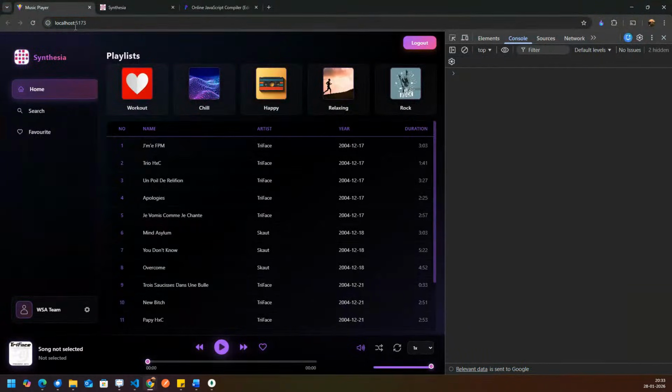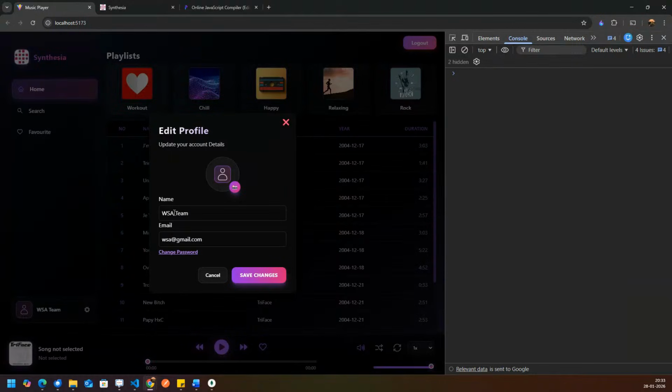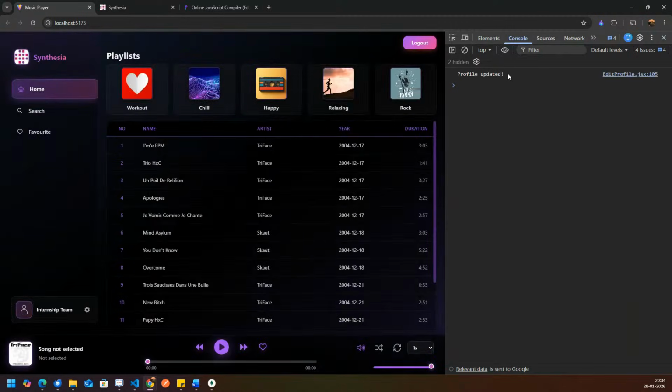You can refresh it. You can see music player we are. Okay, we can go to the WSA team. Over here, let's check whether it is working or not. So instead of WSA team, I'll write internship team. And save changes. As you can see, profile updated and internship change is showing.